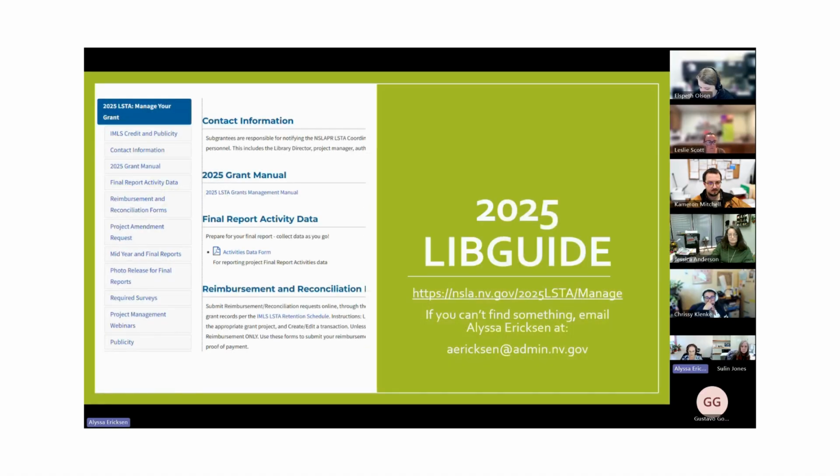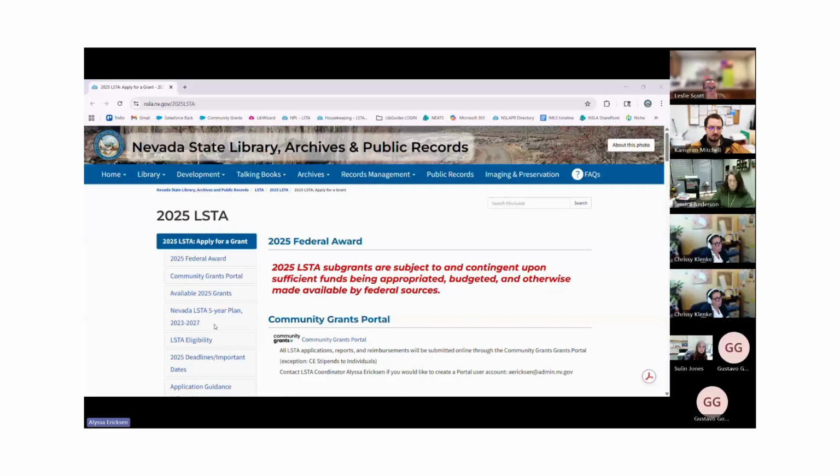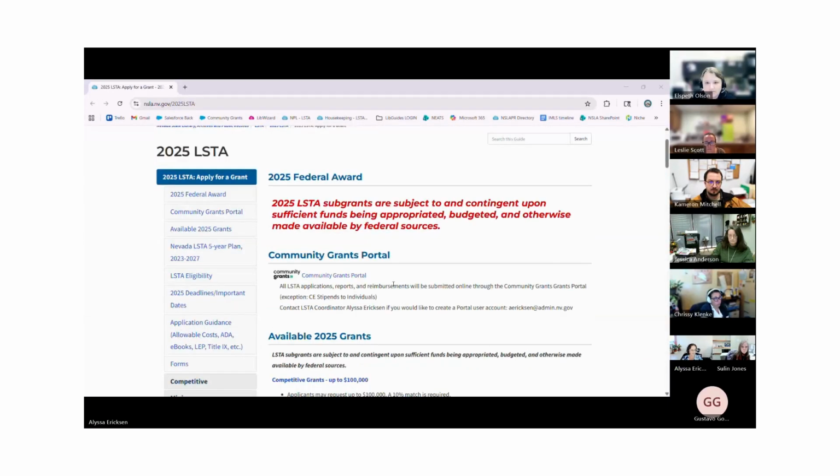All right, so on the website, we have our LibGuide website here. I'm going to share that window so you can see and switch to that one. Can everybody see the website? Yeah. All right, so this is our website.